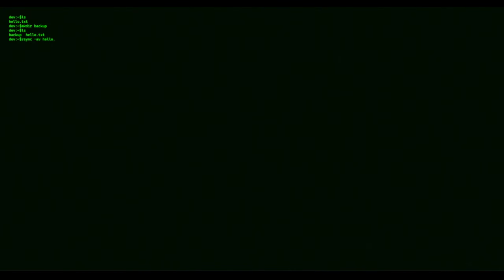So that's going to be hello.txt. And then the location we want to sync the file to. This is going to be the backup directory. And then we want to see the timestamps now of the original file, so hello.txt. But we also want to see the timestamp of the backup file as well. See that.